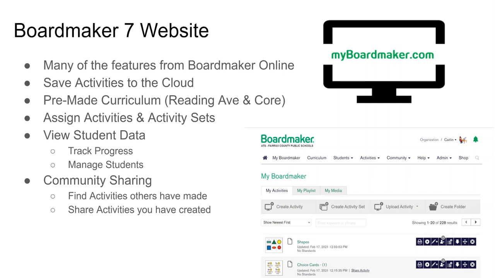The next portion of our 3 components of Boardmaker 7 is the Boardmaker 7 website. So the new website is myboardmaker.com. And it contains many of the same features from Boardmaker Online. So if you look at the screenshot here, the homepage looks very similar. The main difference, if you click on any of these buttons on the website, so if you click on Create Activity, it's going to open that editor software on your computer if you've downloaded it, and you'll be able to create and edit your activities that way. It will no longer do that through the website.